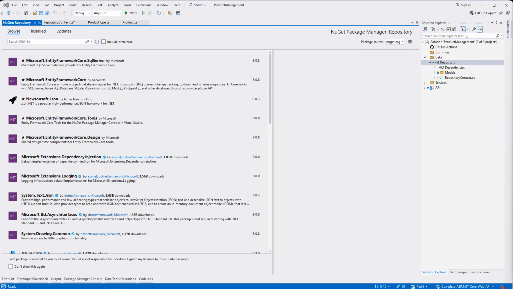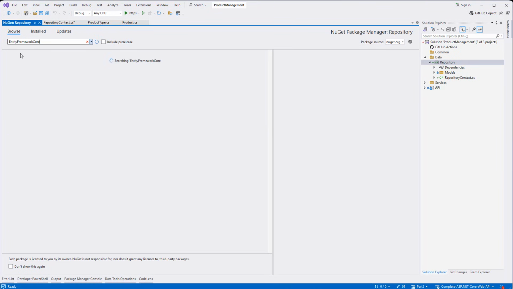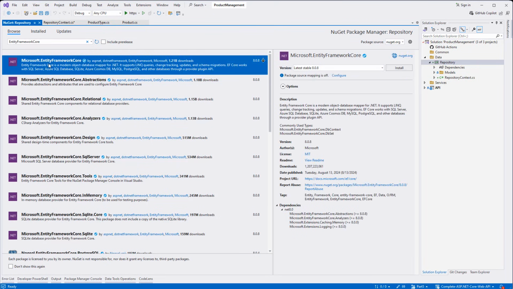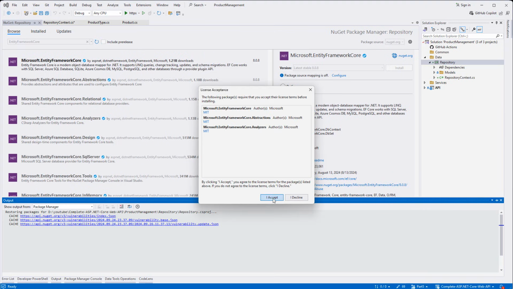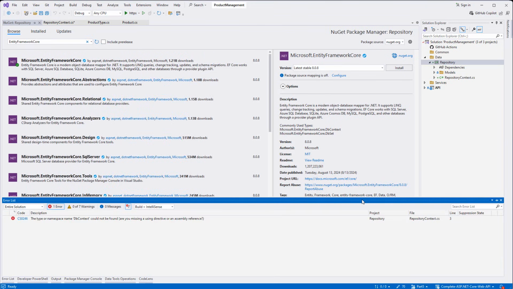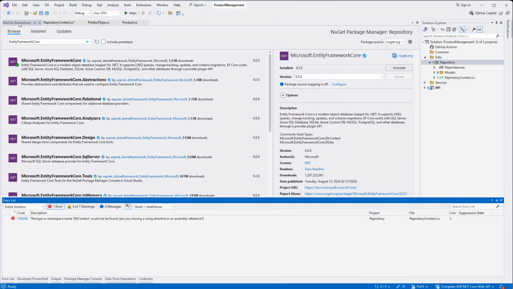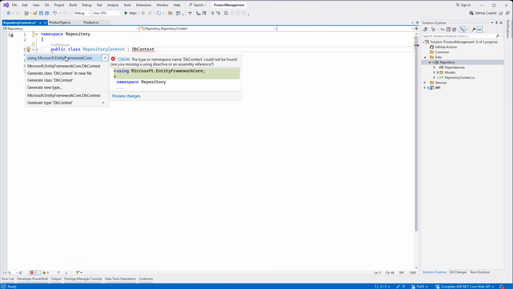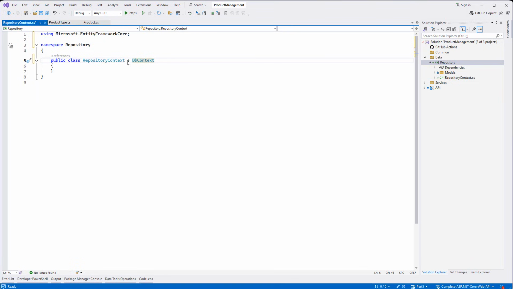Then you can search for Entity Framework Core, Microsoft Entity Framework Core. At this moment 8.0.8 is the latest, so let's install this. Okay, it's already been installed. Now Ctrl+dot, add the using statement here. Okay, that's good, right?